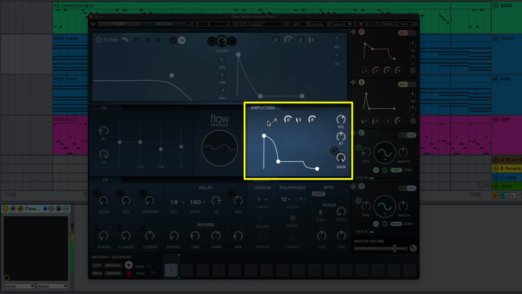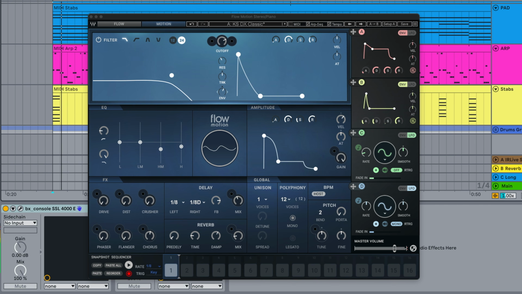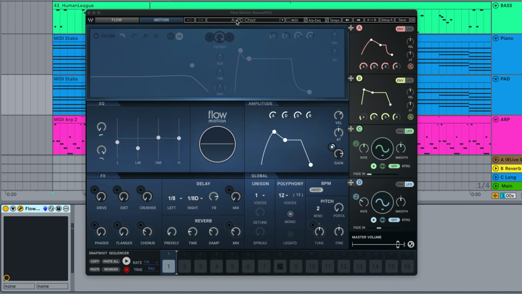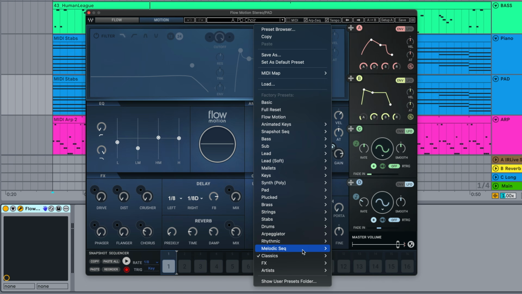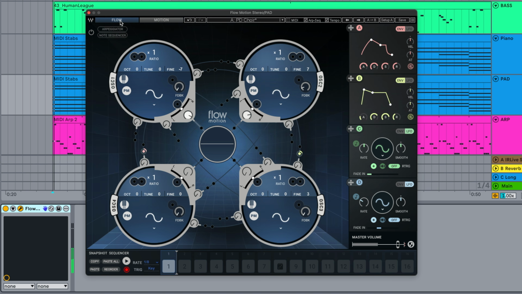Nice. Okay, let's hear that in with the bass and the drums. Let's add in another pad. This time I'm going to use another classic preset. It's called a PD choir.